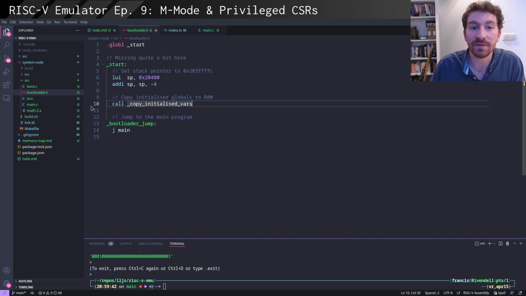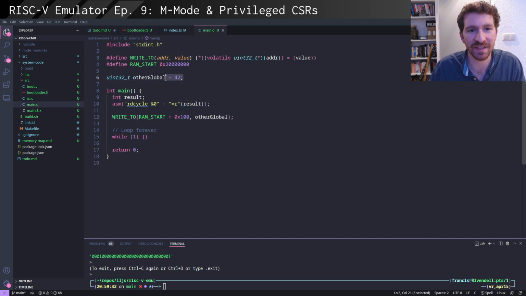Then we call this function that loads the initialized global variables into memory. I talked about that earlier, right, with the C program. This is how, when we're down here and we talk about other global, we can actually refer to this 42 value.